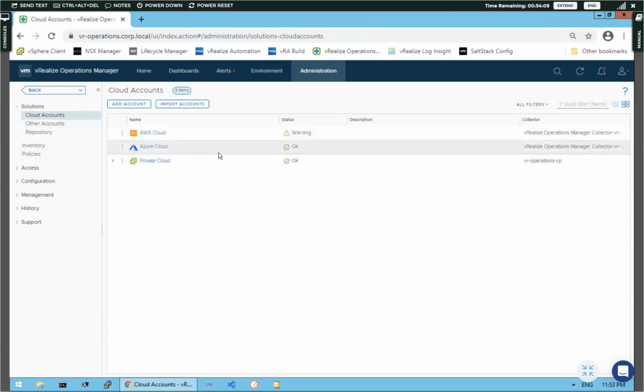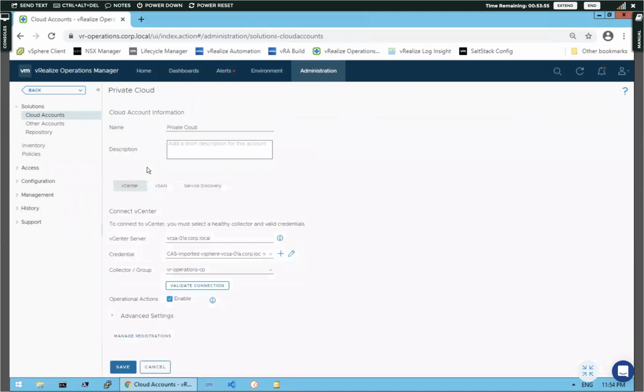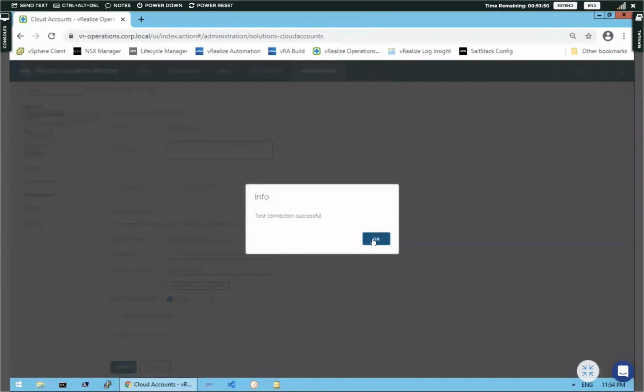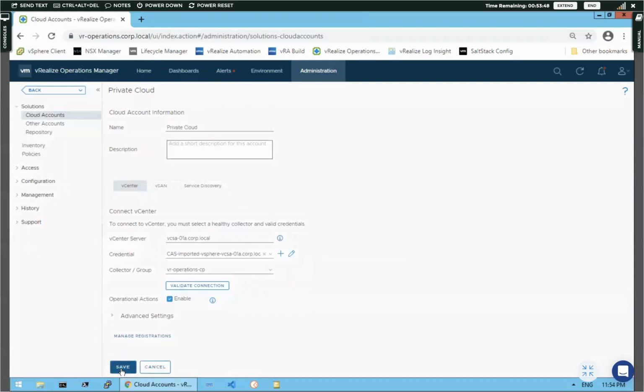If you see the status, two of the clouds are perfectly all right, while the third has some warnings which could be ignored. So this is the one, the private cloud. The private cloud is the private vCenter. If I check the details over here, I'll get the vCenter details. If I click validate connection, it is successful and I'll save the setting.